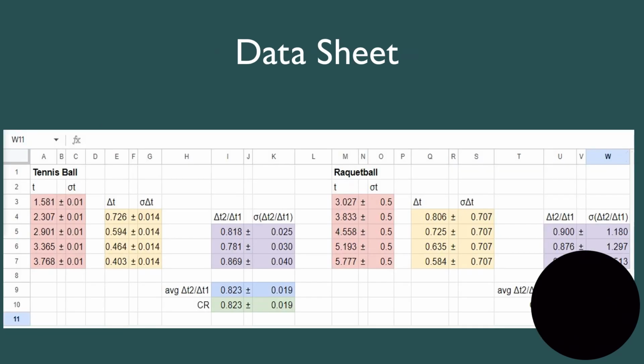Here is our data put into Google Sheets. We had to put different equations into each of these color boxes in order to get the numbers we needed. The red boxes have the times that were collected from the Firefox app on our phone. The yellow boxes is the change in time between the points in the red box. The purple boxes are the change in time between the values of the yellow boxes. From there, we took the average of the data in the purple box to get the coefficient of restitution.